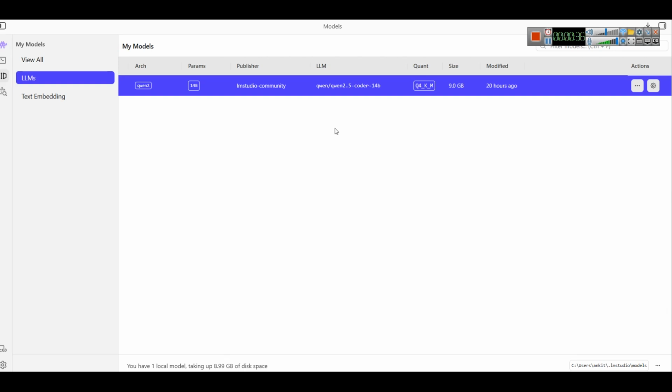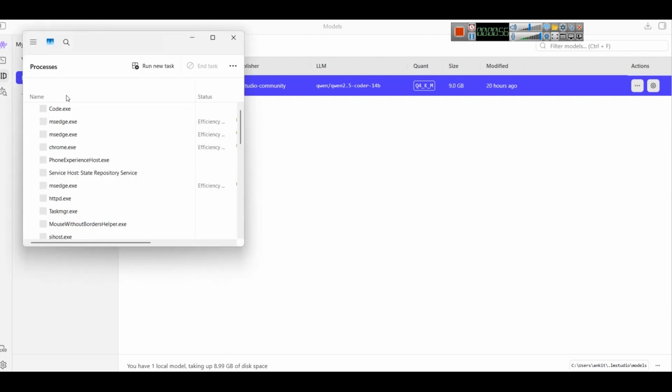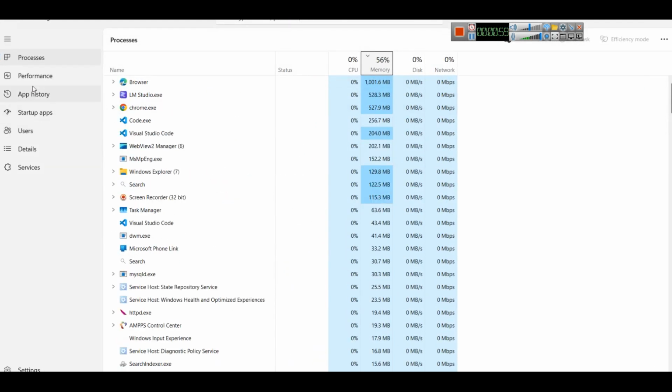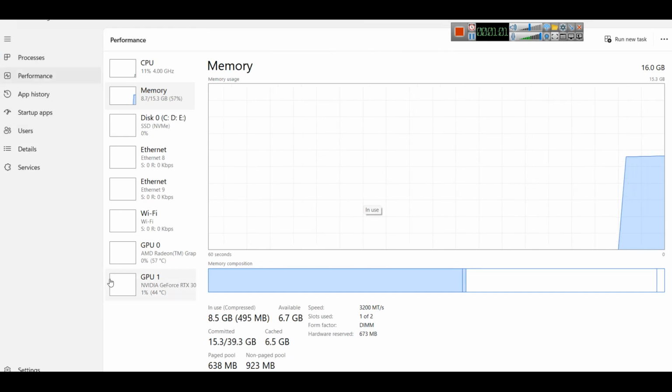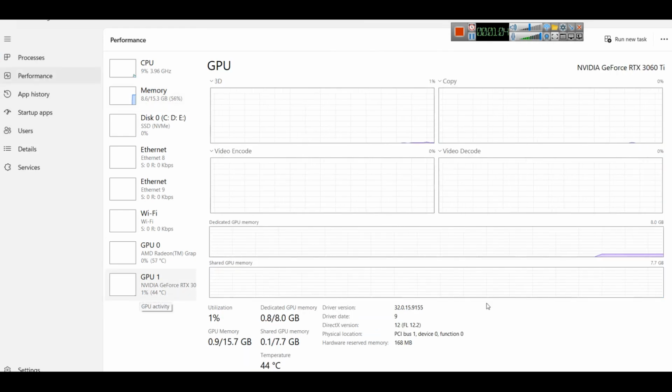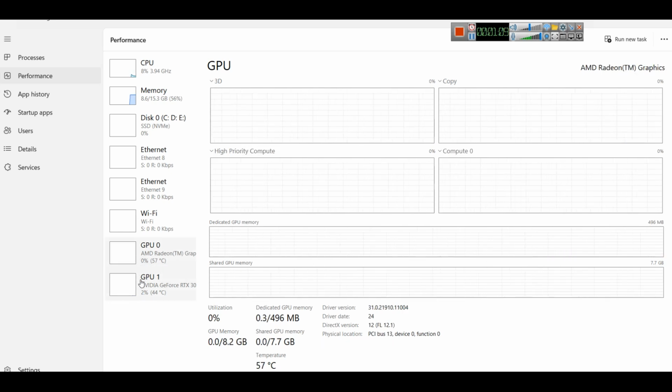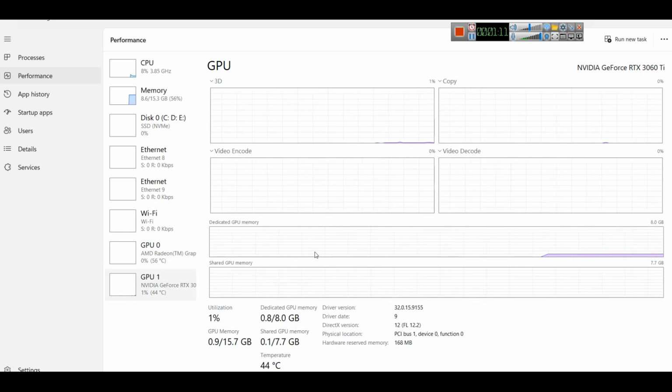RAM and a GPU. I'm saying if you have this, then you can try a model like Qwen 2.5 Coder. As you can see, it is taking around 9 GB of space on my machine. And if I show you Task Manager here, you can see in performance that right now the GPU is not being used. It's an 8 GB GPU. Another one is the integrated GPU, but this one is dedicated.